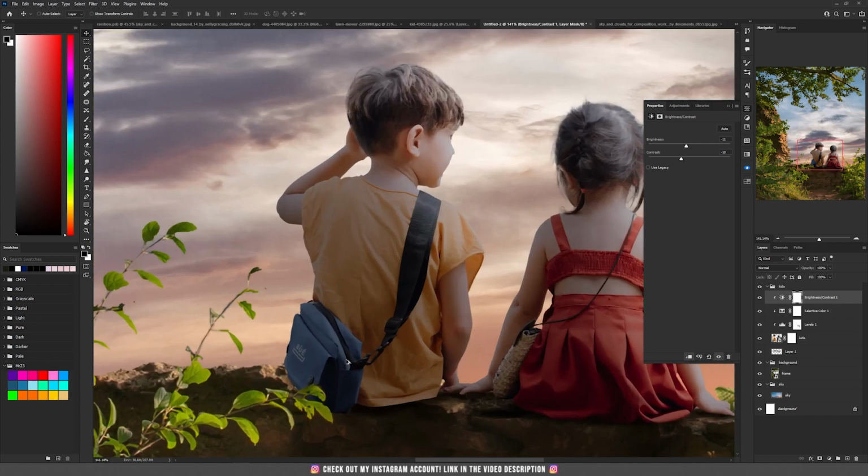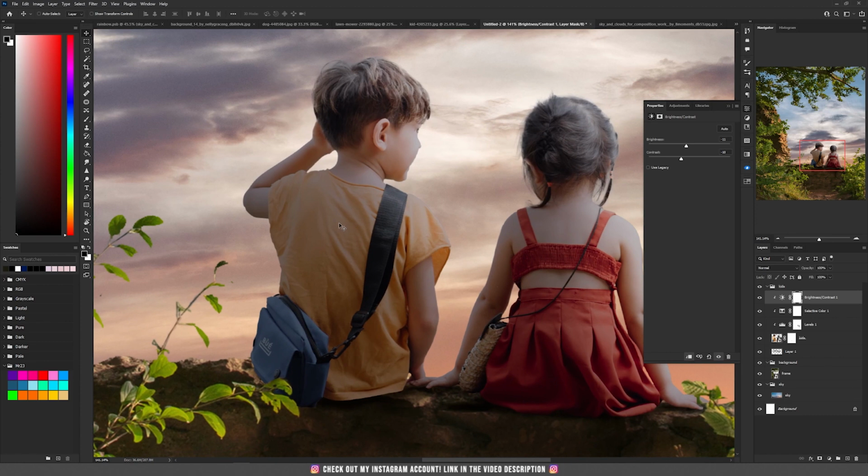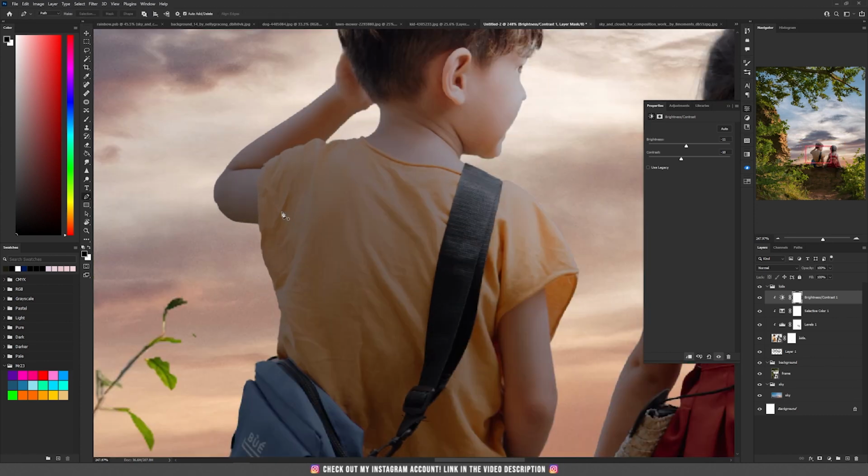And now I want to change the color of his shirt. So now take the pen tool or press the letter P and let's select his shirt.